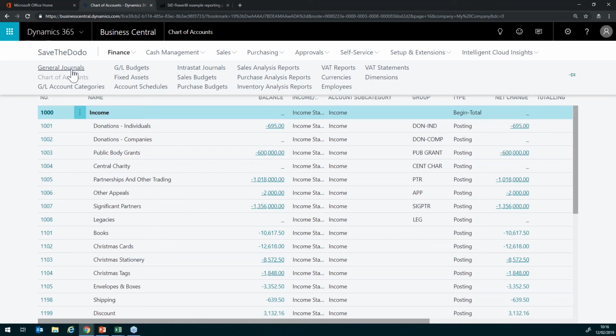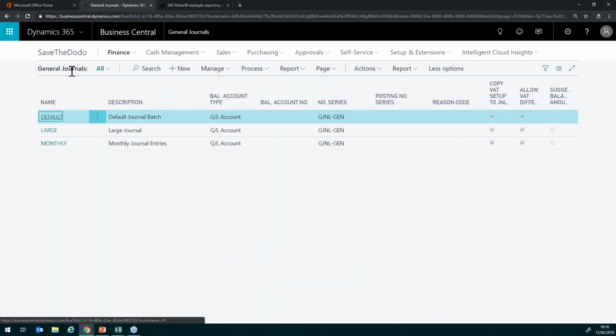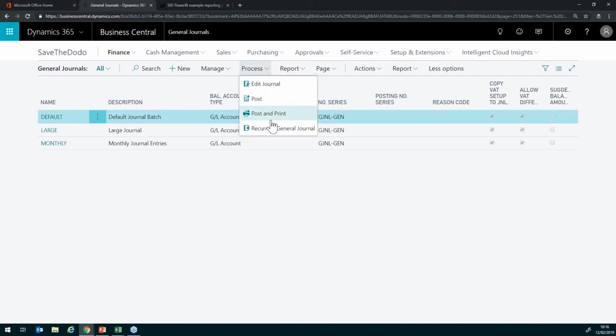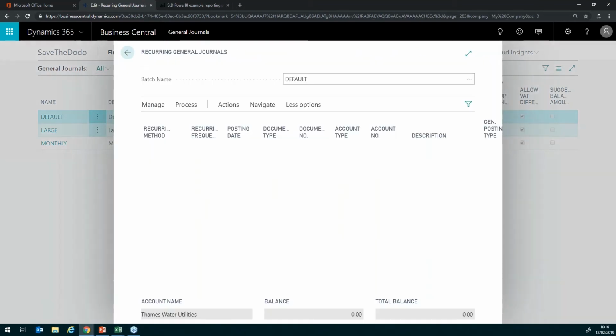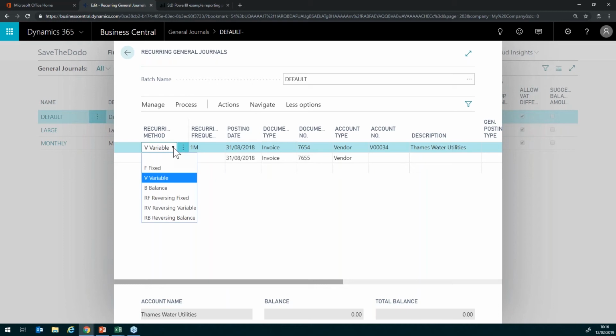Just going to have a look at the journal side. So we've got various different journals we can create, different templates. I'll have a look at the standard one, but just want to quickly show also we can create recurring journals as well, and they've got various different recurring methods and recurring frequencies that you can set up as well.